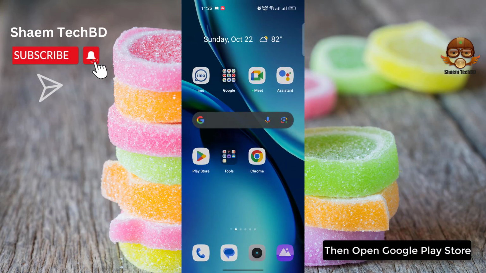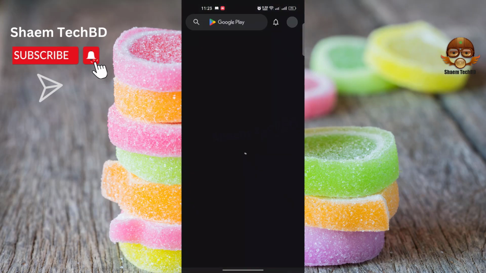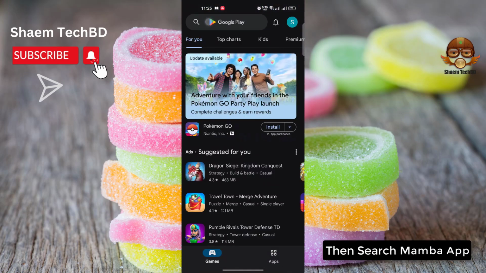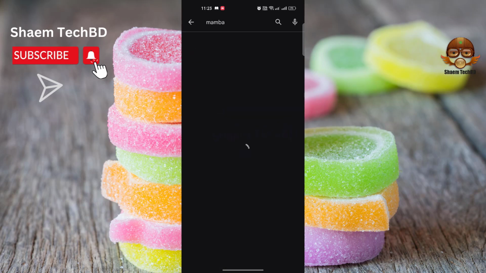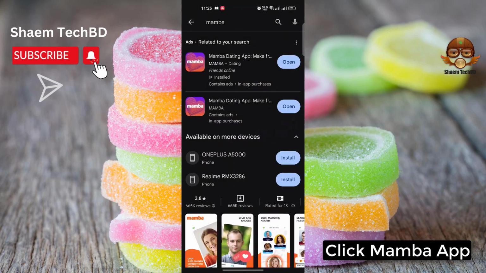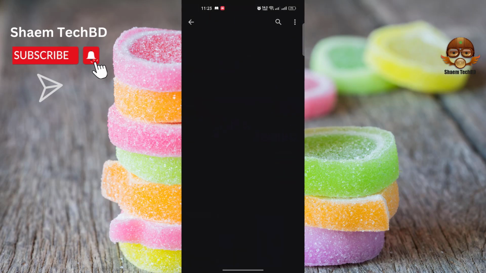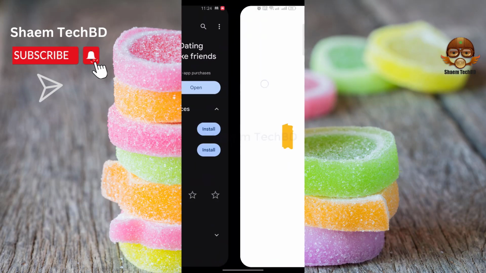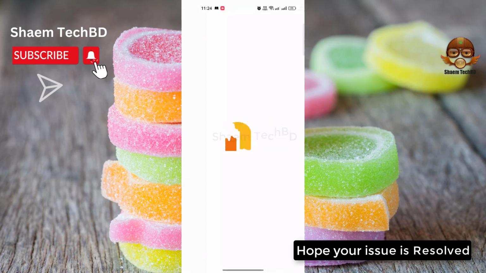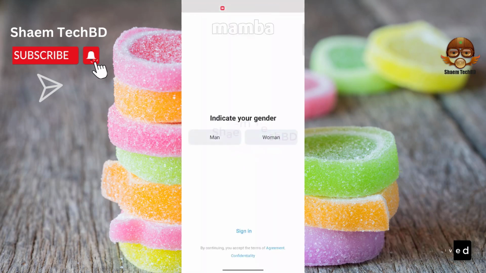Then open Google Play Store. Then search for the Mamba app. Click the Mamba app. If you get any update, please update. Hope your issue is resolved.